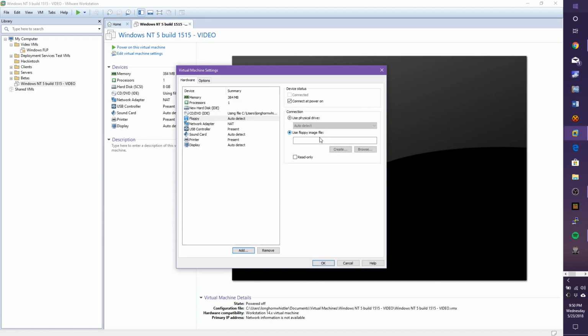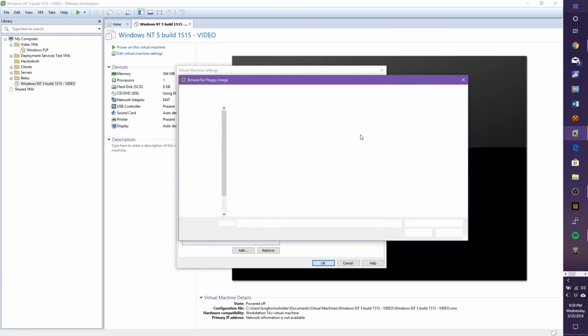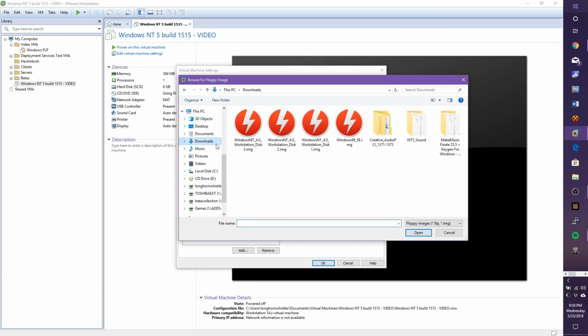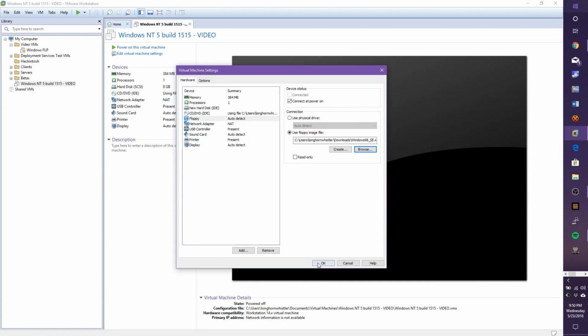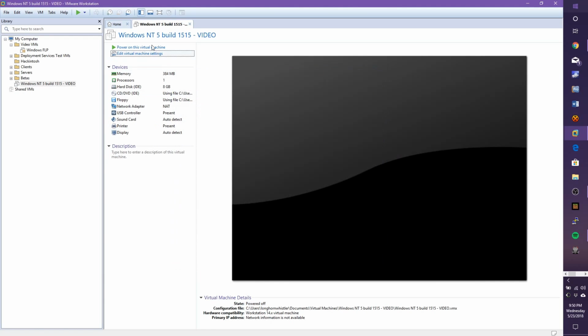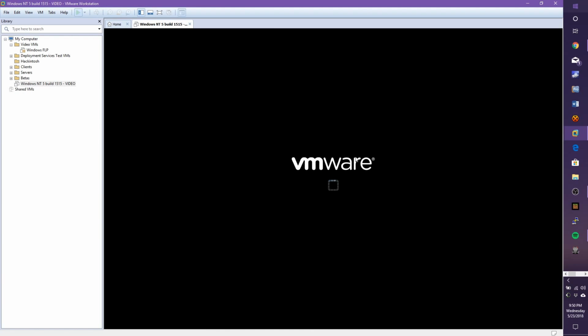Next thing we need to do is add a floppy drive, which is fairly simple. Then we're going to click Browse and find our Windows 98 boot disk. Click OK. And now we can boot into our virtual machine.